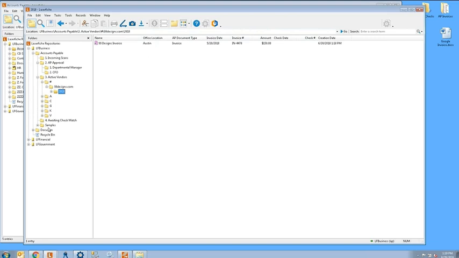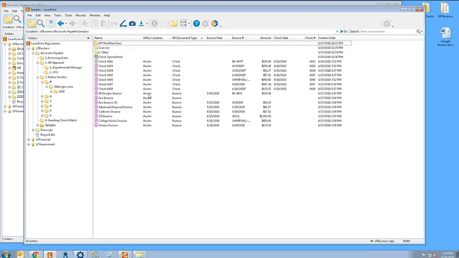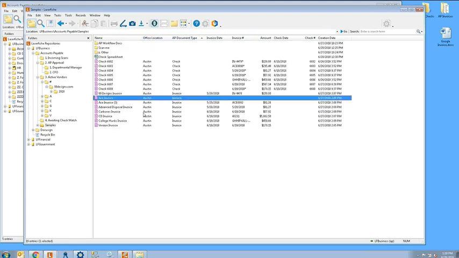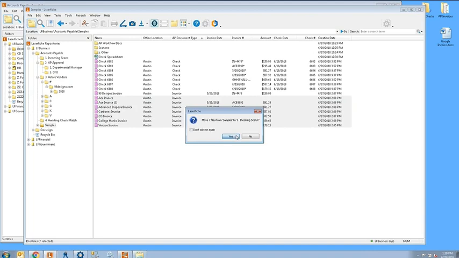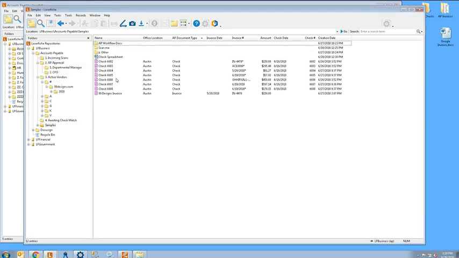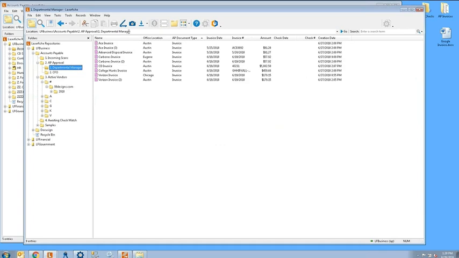So you can also do your processing in batches. I wanted to show an example of that. So I did pre-configure some of this, but I've got all my samples here. I'm going to drop them into incoming scans. And then from here, workflow is going to grab them, push them out to the departmental manager for approval. So you can also approve invoices in batches.